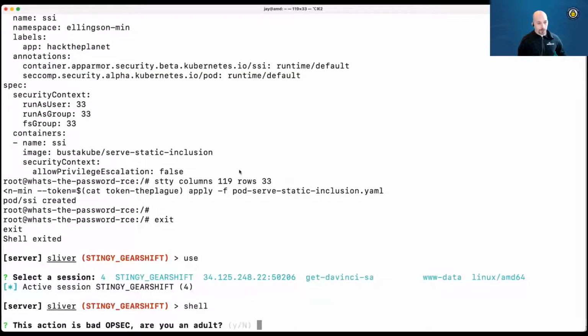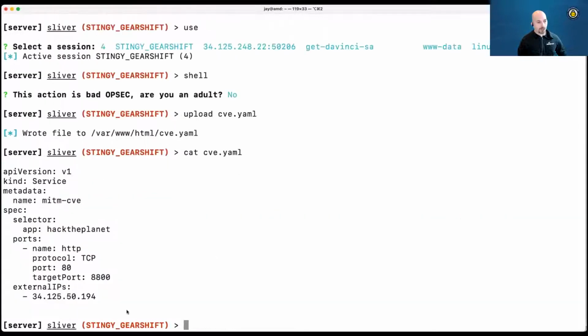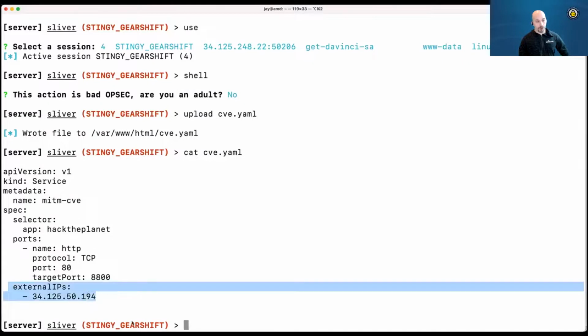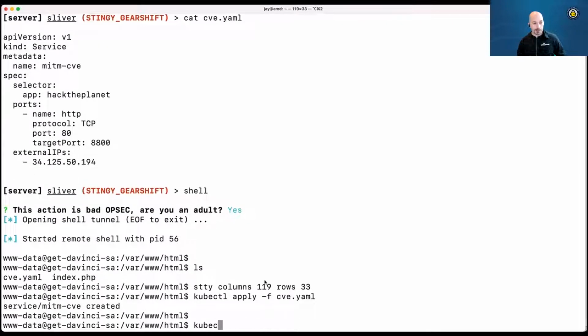So let's go back over, and we're also uploading our CVE file. And this is the payload for the hack. This is what that CVE lets us do. If we can create a service, then anyone who can create a service is going to be able to make it so that the things that are for this external IP instead go to pods with the label app hack the planet, and basically say what port maps to what port. So let's go and apply that pod.